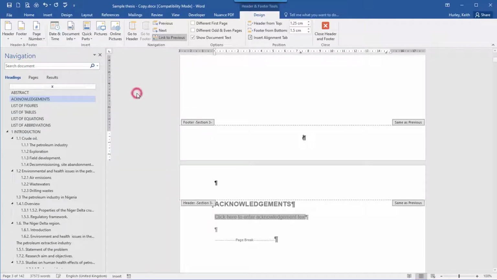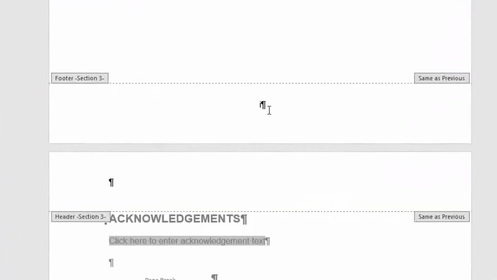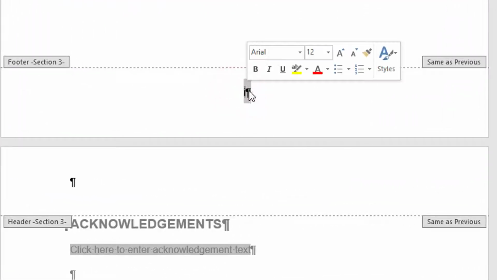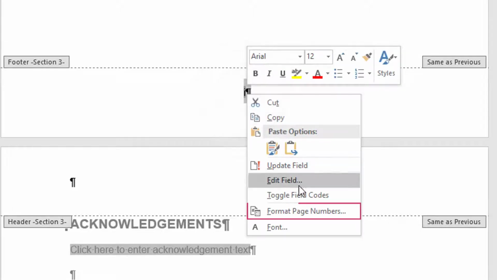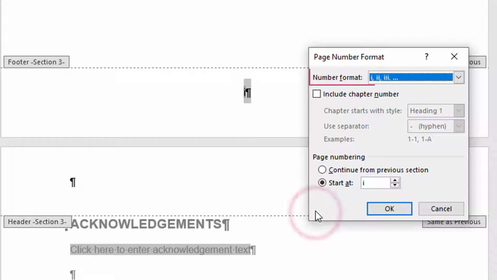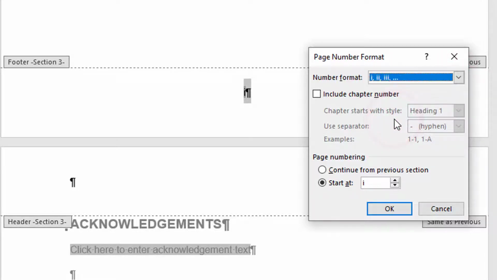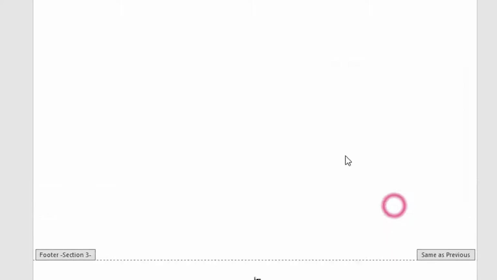If the number doesn't appear as a lowercase Roman numeral or is any number other than 1 or I, right-click the page number and select Format Page Numbers. To change from Arabic to Roman numerals, use the Number Format drop-down list. To change the value of the page number, for example to start at 1, use the page numbering settings and select Start At. Type 1 in the box and then click OK.